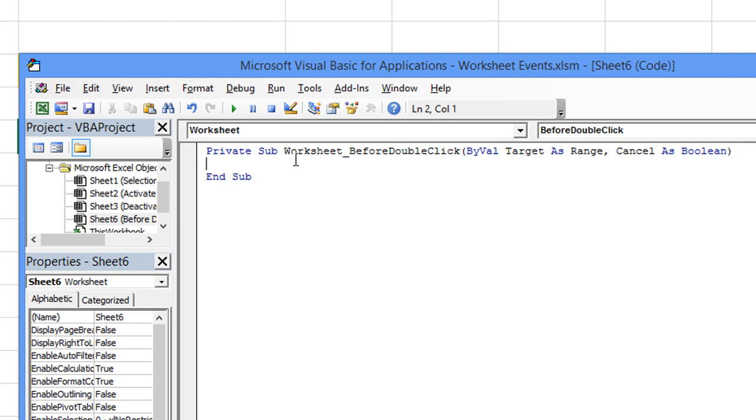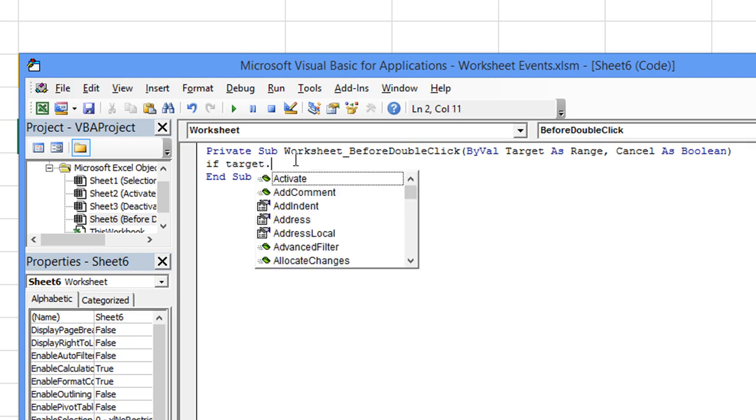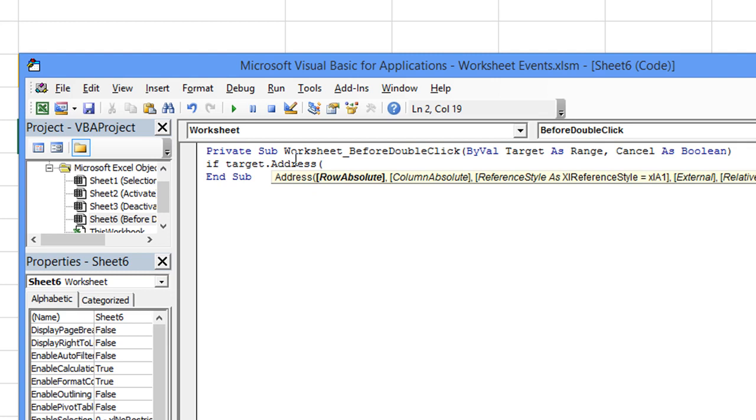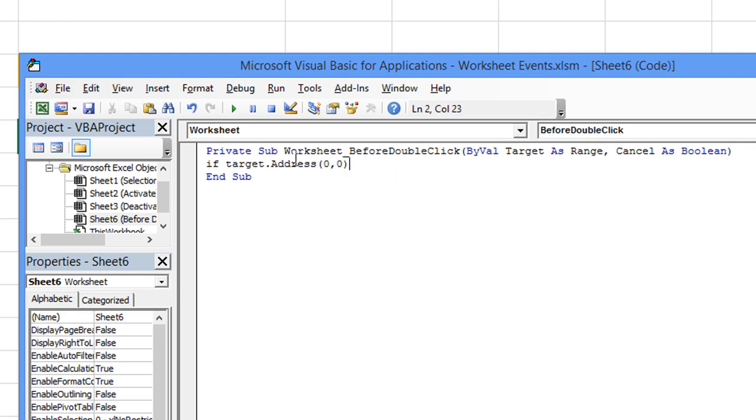So let's go ahead and do this thing that we do with target. We're going to say if target.address, and then we're going to use 0, 0 in parentheses. That gives us the no $ version of the address. If that equals C3, then tab, shift tab, end if. So I'm just making it future ready here. We have the end if now.